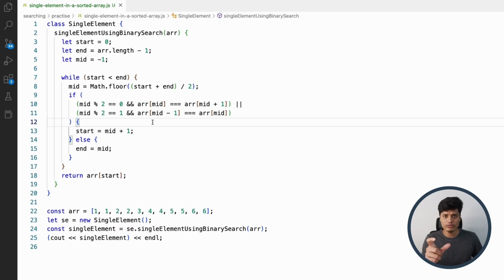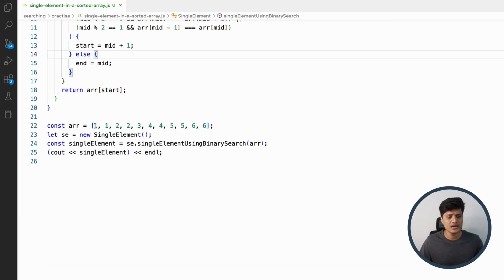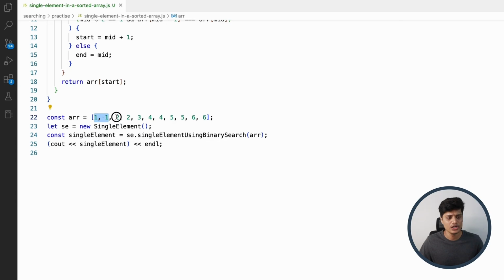And how do you remember the property? Based on the entire description that I have given while I explained how we approach this problem using the binary search technique. Anyway, here the array of values that I have passed is 1 1, 2 2, 3, 4 4, 5 5 and 6 6. Out of all the values, 3 is appearing only once, so the output should be 3.